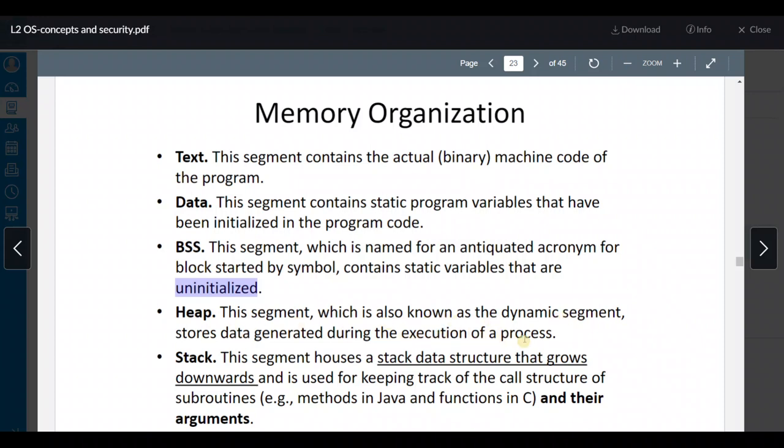The heap, which is also known as the dynamic segment, stores data generated during the execution of a process. The heap stores data during execution of a process. The stack is also dynamic. Okay.